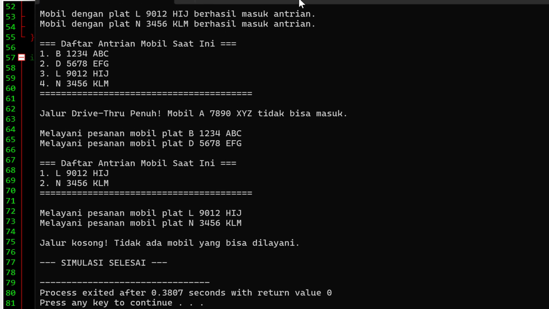It will look like this. In summary, this program successfully demonstrates the FIFO, or first in first out, principle. By using a loop during the dequeue process, I ensure that the queue remains efficient and the front of the line is always at index zero, just like a real-world drive-through where cars move forward once the person in front is served.